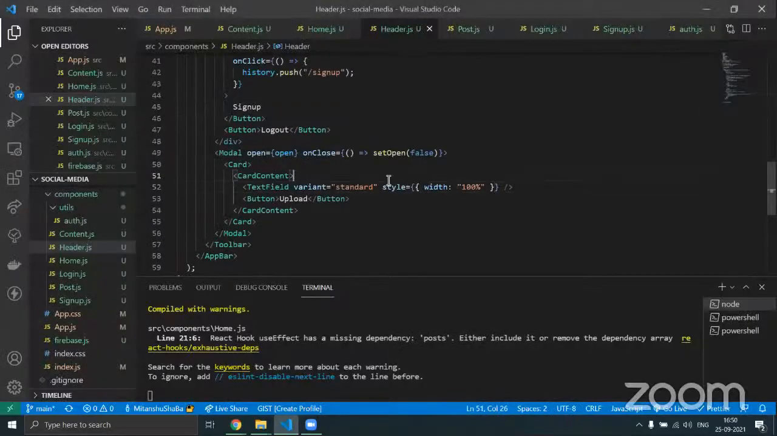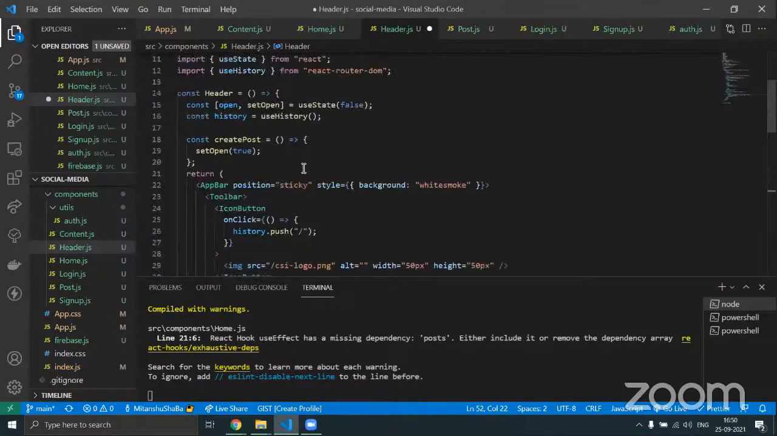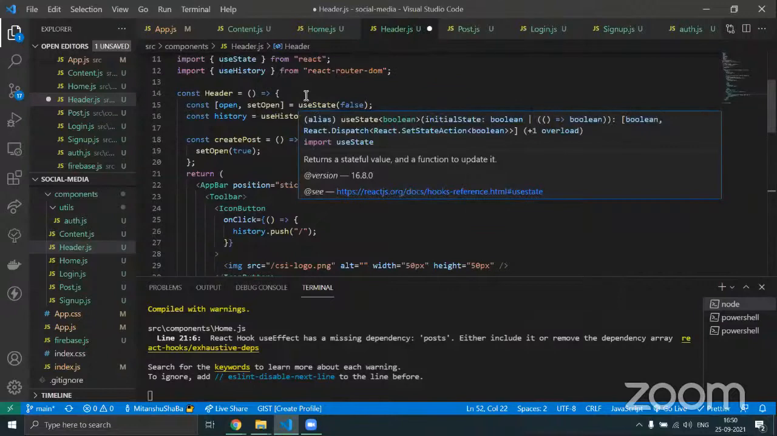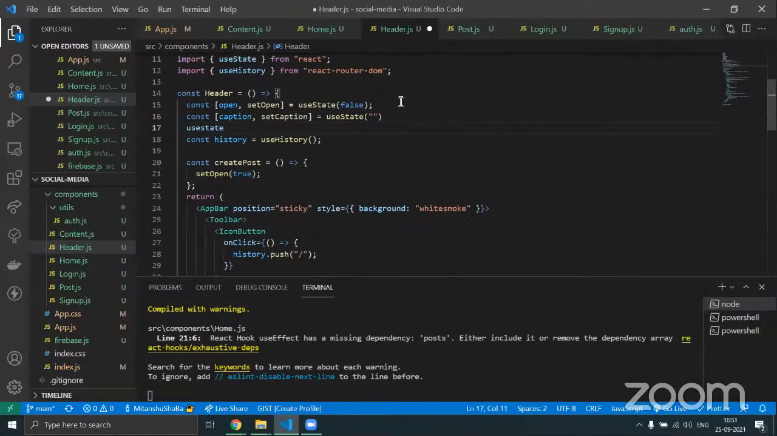For that, I'm going to add an HTML input. First, let's keep track of the caption. We use state for the caption, and initially the caption will be empty. Next that we require is the file. We can keep the name of this as file. Initially it will be null. So initially caption and file, both of them will be empty. So how do we set these things?